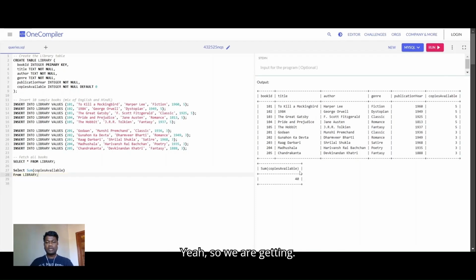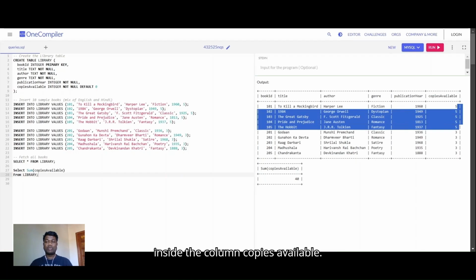Yeah. So we are getting the sum of copies available as 40. So 40 specifies the sum of all these values. By making use of the sum aggregate function, we can get the sum of a particular column. So over here, we are making use of sum to get the accumulated sum of the values inside the column copies available.